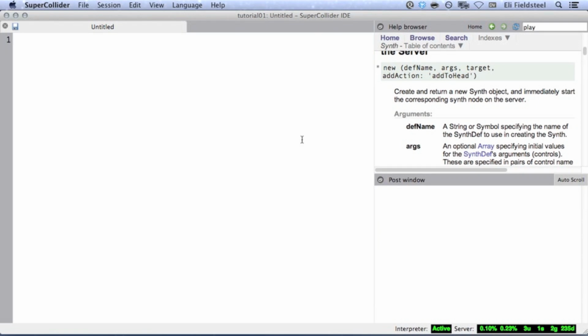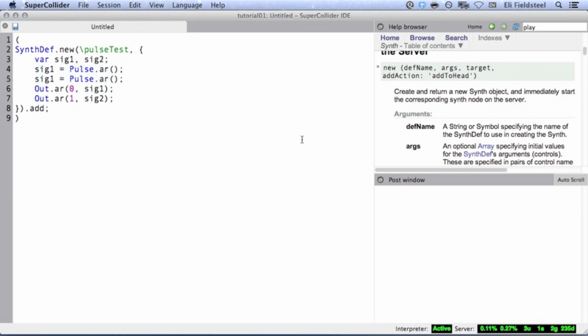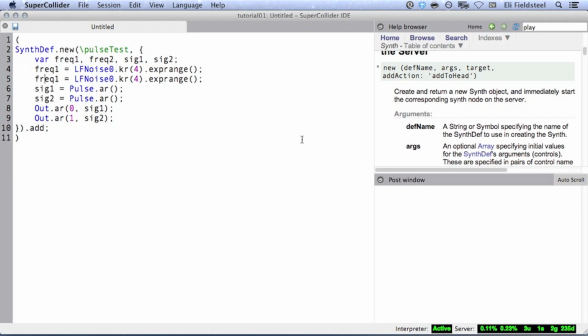Before I close out this video, I'll code another synthdef from scratch to reinforce concepts. I'll call this one pulse test. I'll send one signal to the left speaker and another to the right speaker. I'll use pulse waves for both audio signals. I'll control the frequency of these pulse waves with non-interpolated noise, with a new value chosen 4 times per second. LFNoise0 is a random value generator, so even though I'm using the same UGen twice, they will both generate a unique stream of values.